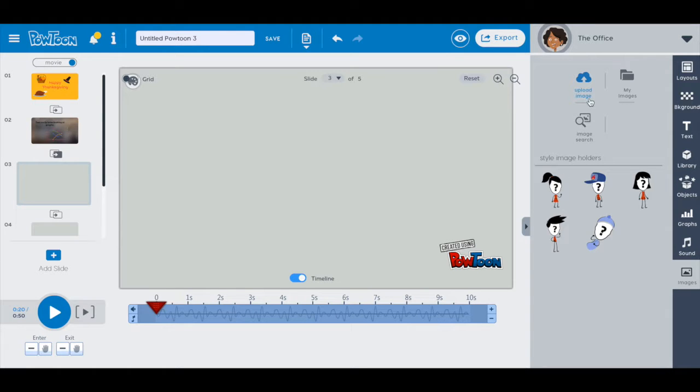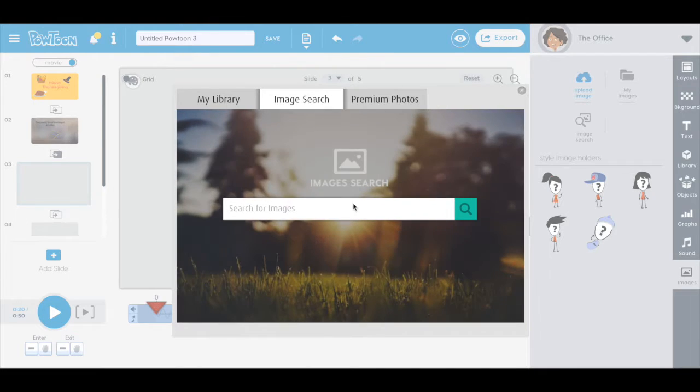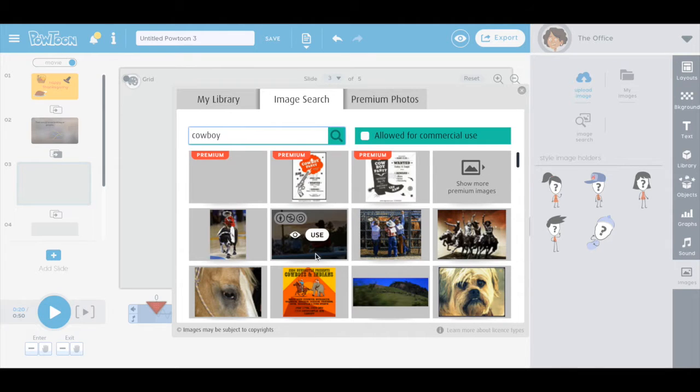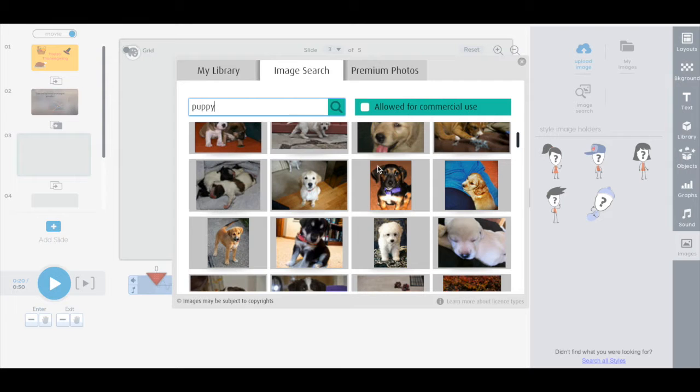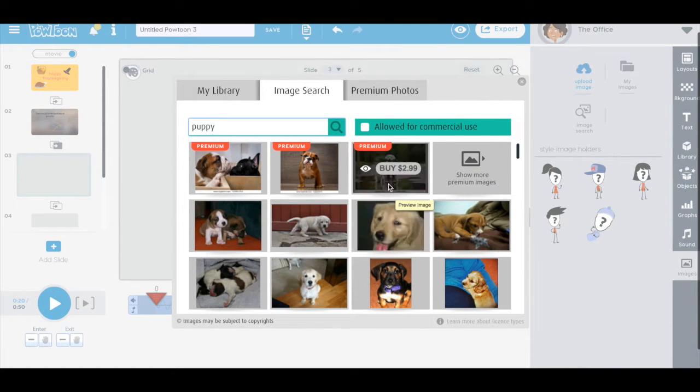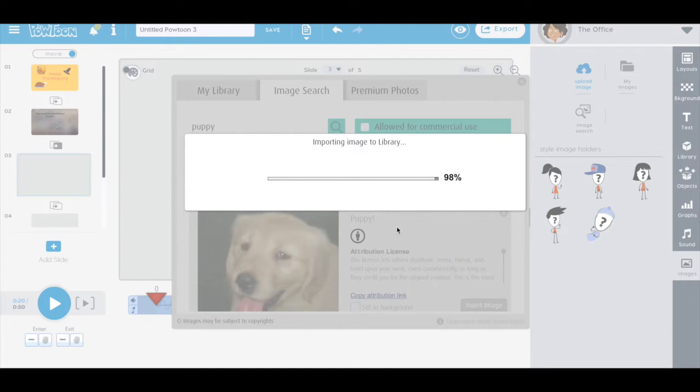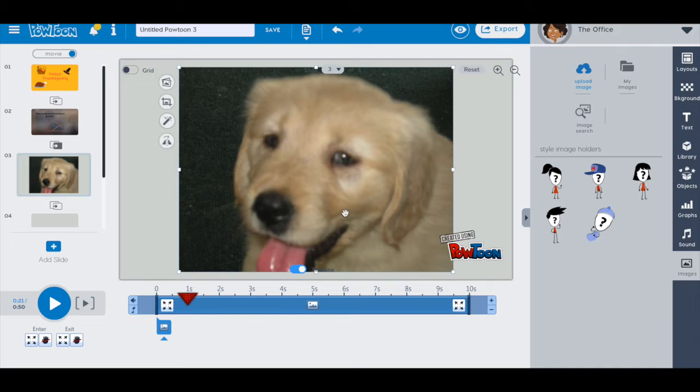Here you can upload your own images. You can also use images that they already have. So I'm going to search for a cowboy. And then at the top you see those, I don't like cowboy. Let's type in puppy. Okay, much cuter. At the top there's premium ones that you have to buy, but on the bottom they're free Creative Commons, and it'll tell you the licensing agreement for those when you click on it. So I chose this dog, going to put him in here.